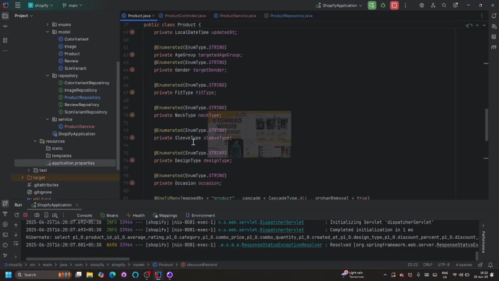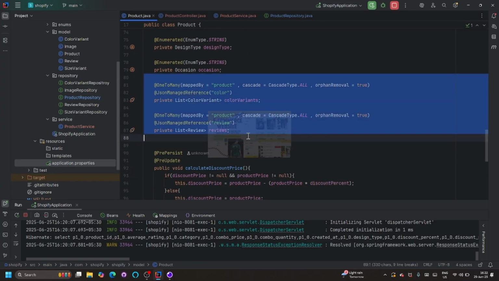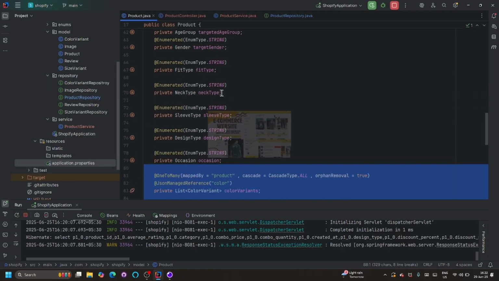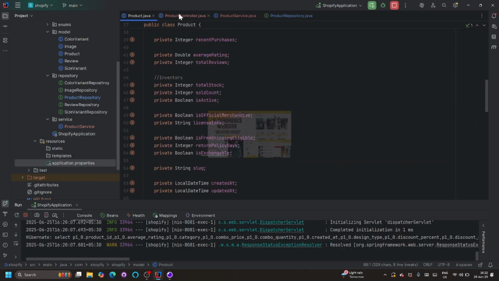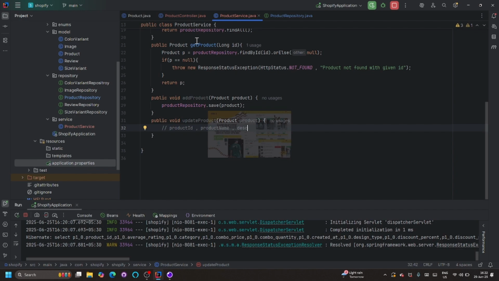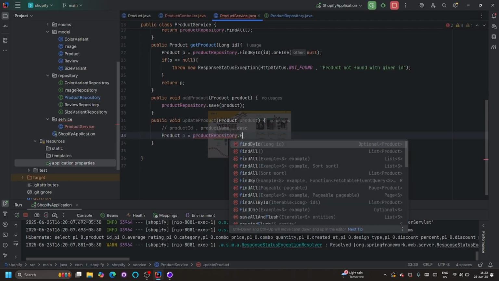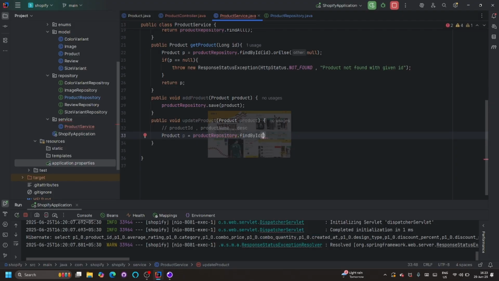And obviously during updating we are not going to consider these two things because we are doing separate controllers and services for these two. So all the other things here, they will be provided to us through our product. Similarly doing add product also. So during update product, first we will need to check if the product is existing or not. So what we can do is Product p, we can use our repository here. Again, see the power of repository. You can just find by the id if this product is existing or not.